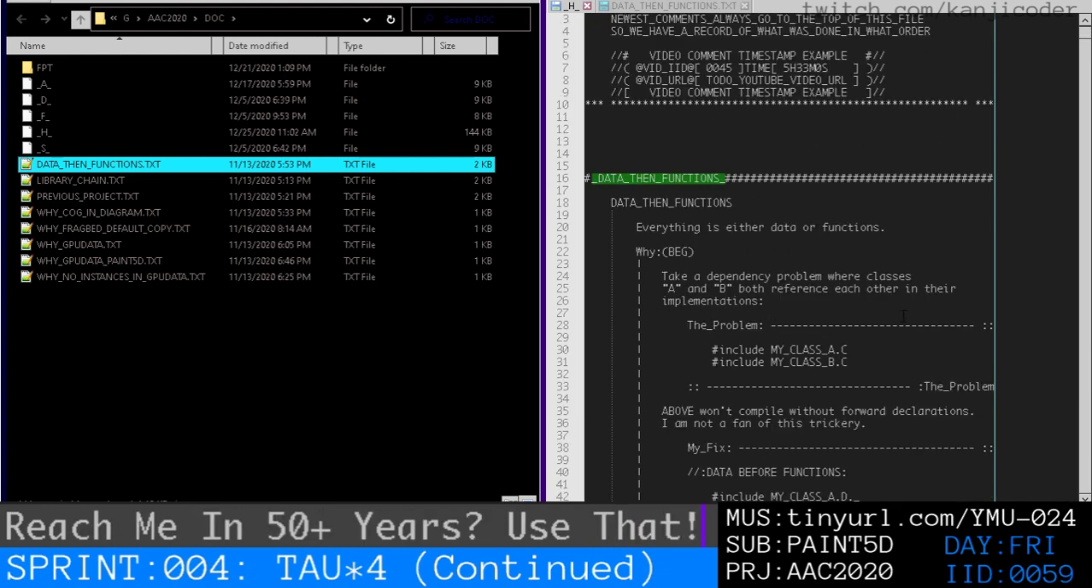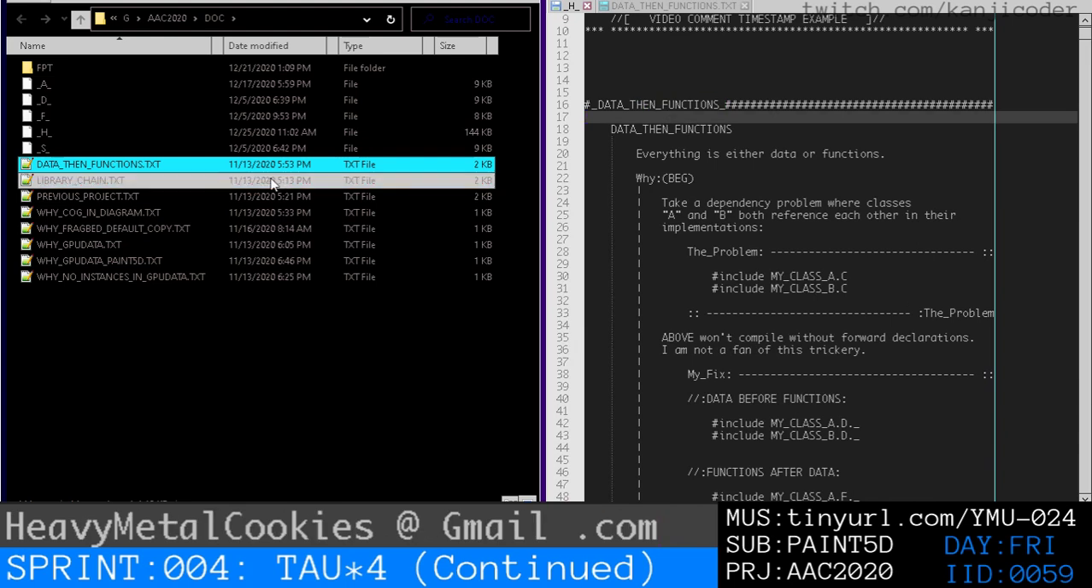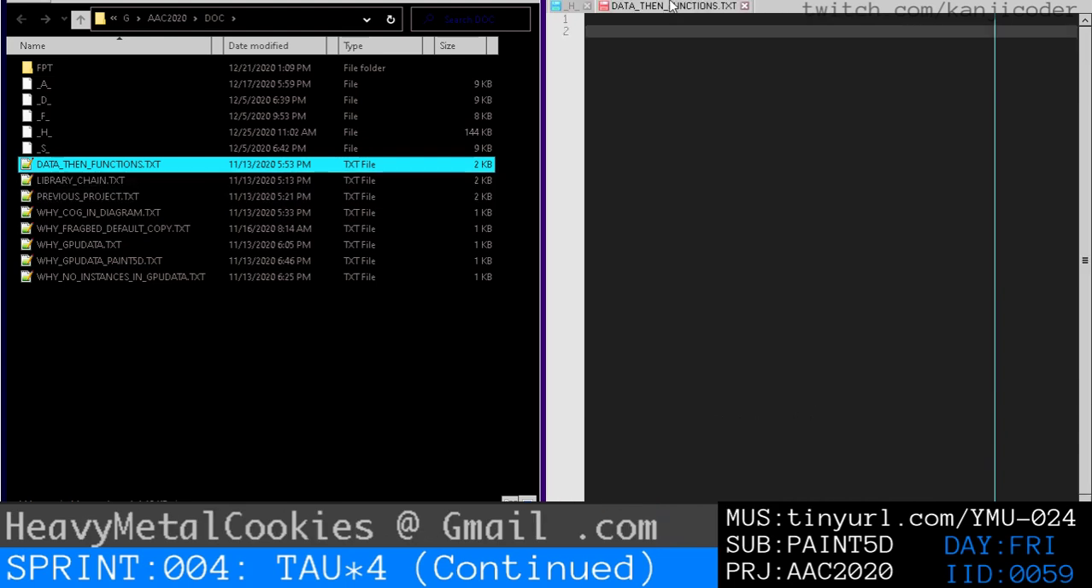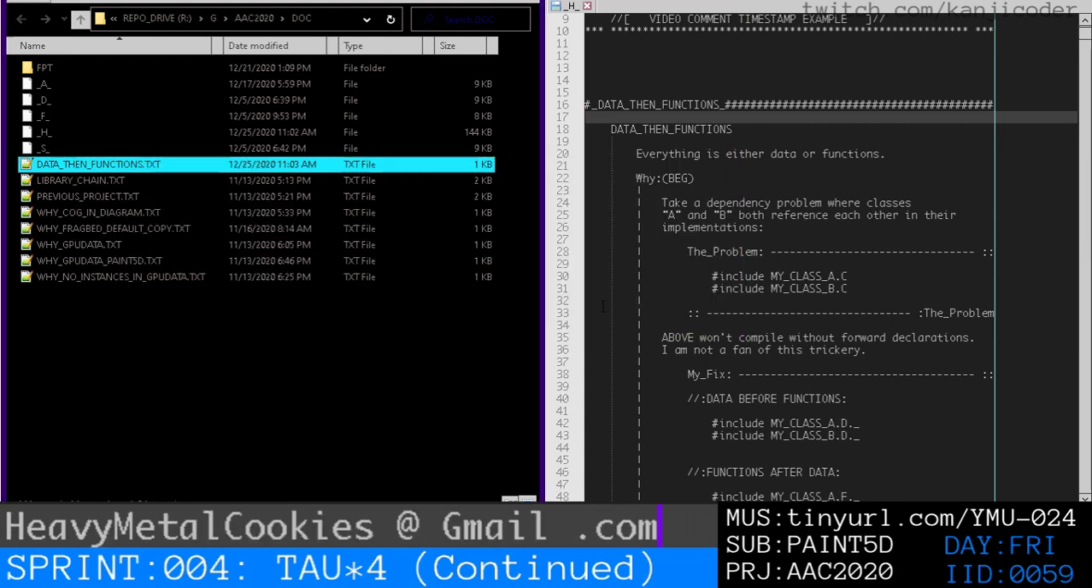And so we're going to keep that style of compiling the project where we have all of the data first, and then we include the functions. We're going to keep that up because so far it has served us pretty well. Let's see what we got.